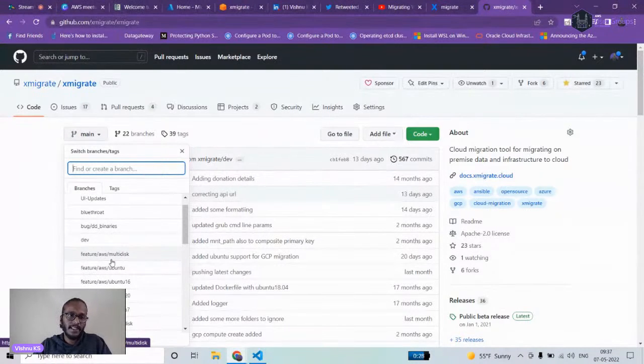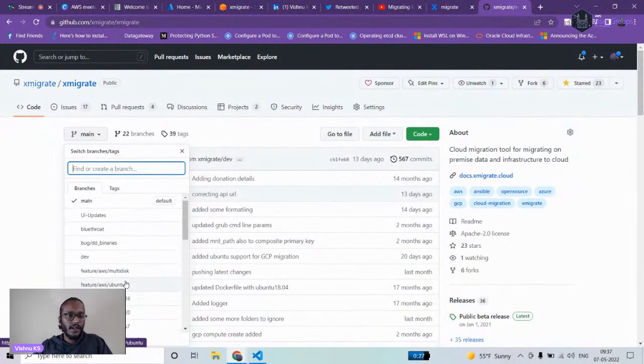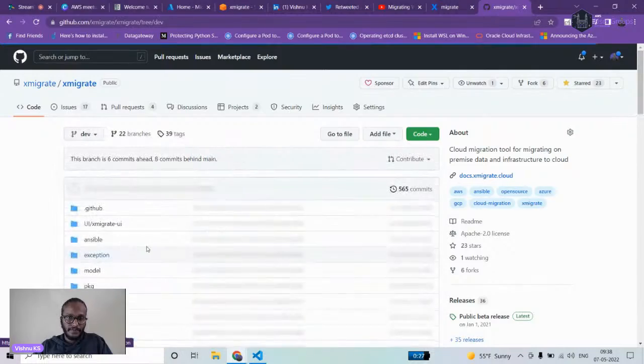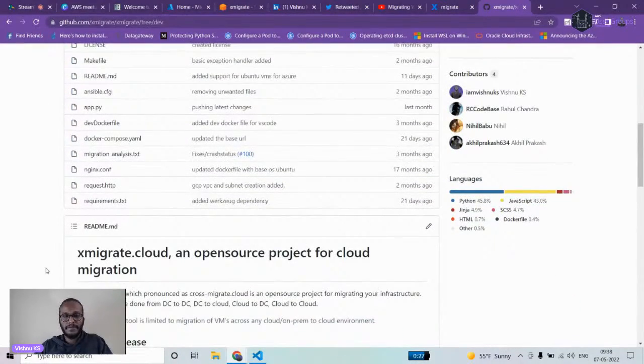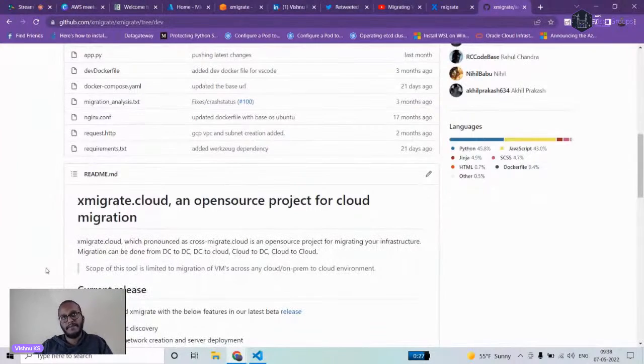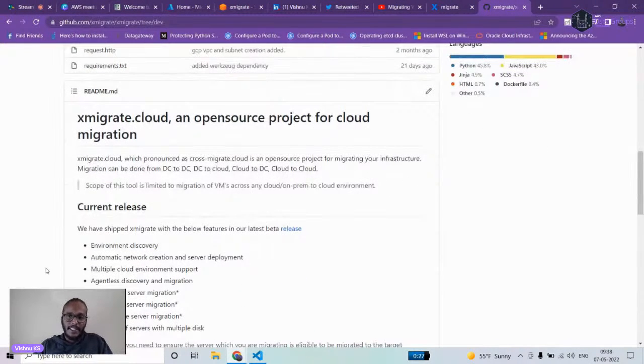AWS multi-disk, like that. And once the feature is ready, we will be merging that to the dev branch, and then a stable version will be released to the main branch. That is how we develop the application at the moment. So if you look in the dev branch, you will be getting more cutting edge features, but they might not be stable. But yeah, that's how it is.